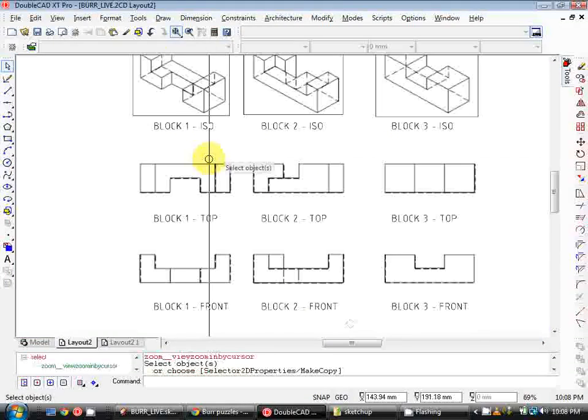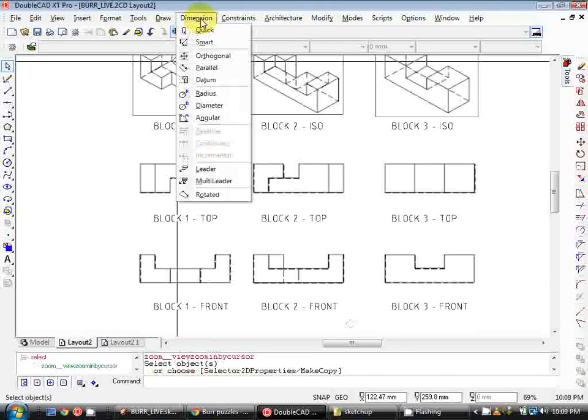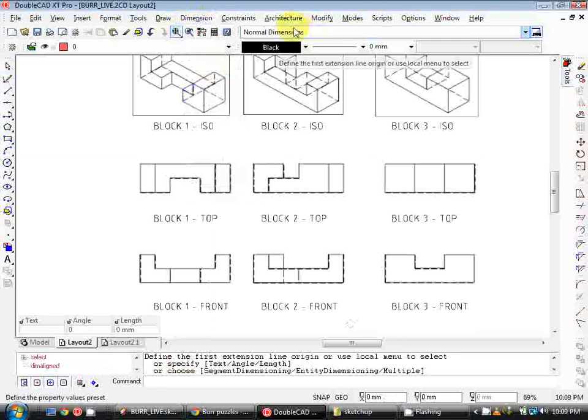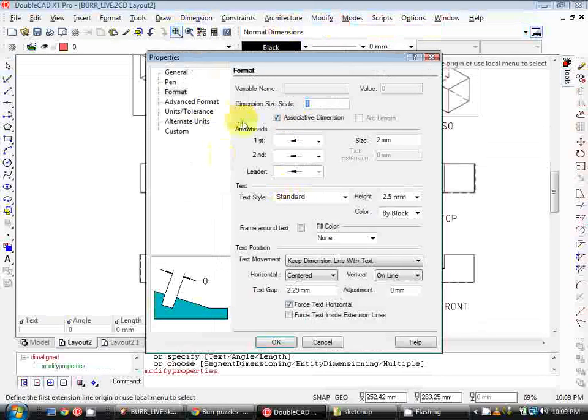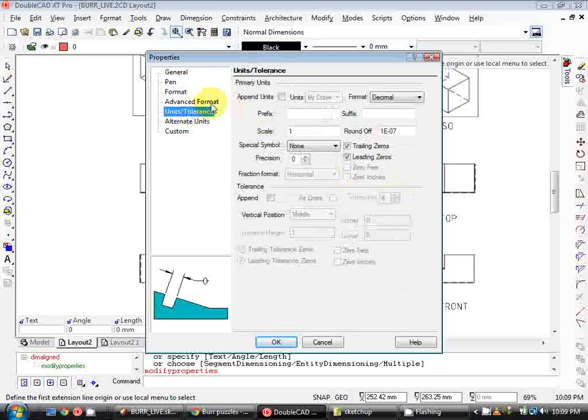So dimensioning is very easy in paper space. You just click on dimension and we use the parallel dimension for now. So before I start drawing a dimension, I'm going to go into modify properties and make sure it's set up how I want it. So if I click on format, I want to set my arrowheads, typically they're at about 4.5mm, I like a bit smaller, so I'm going to set it to 2mm. I'm going to set my text height to 2.5mm, and under units, I'm going to untick append units, and I'm going to make sure my precision is set to 0.